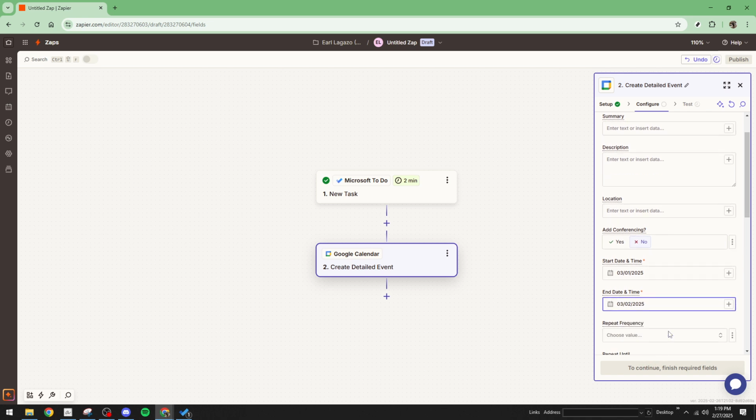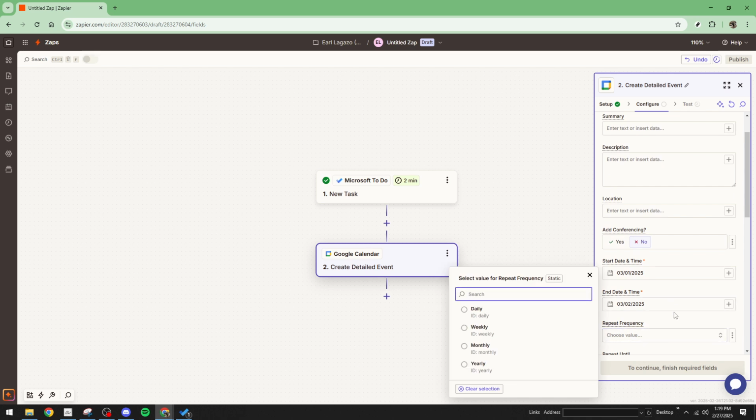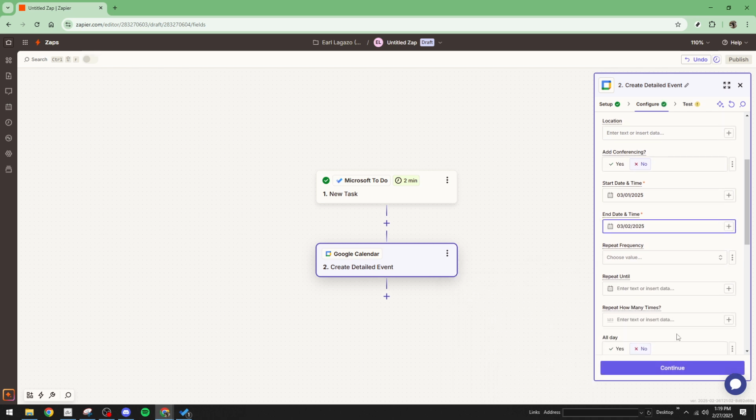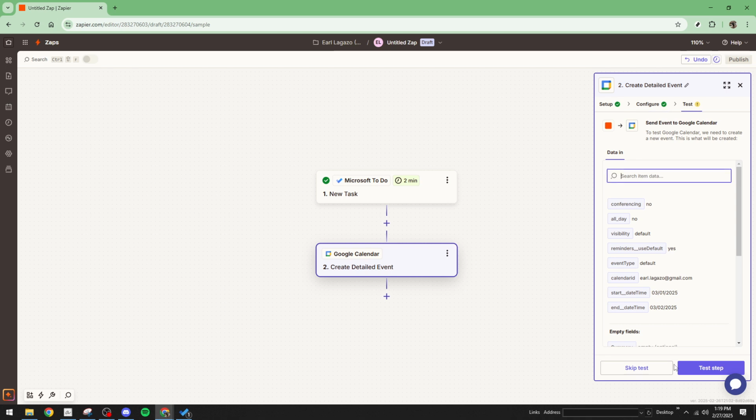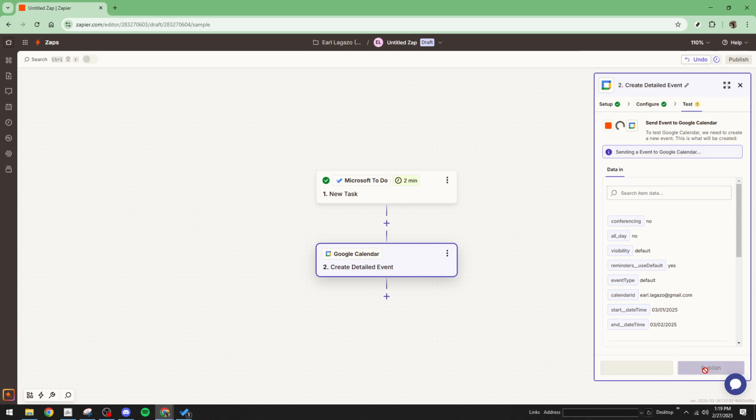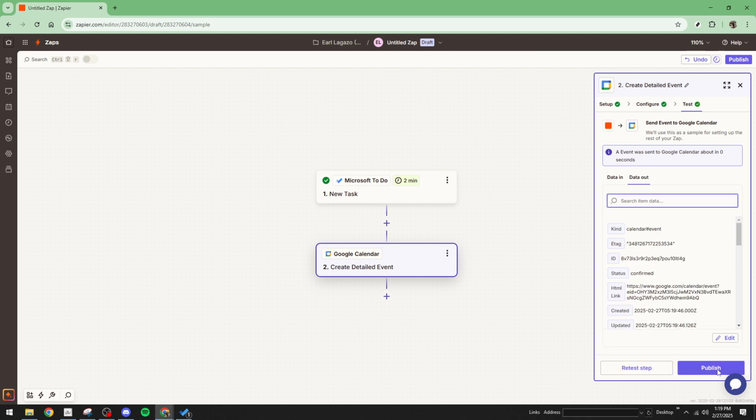If everything checks out and the test is successful, it's time for the grand finale. Hit Publish to make your Zap official, and just like that, you now have an automated workflow connecting Microsoft To Do and Google Calendar flawlessly. Enjoy your newfound efficiency and organization.